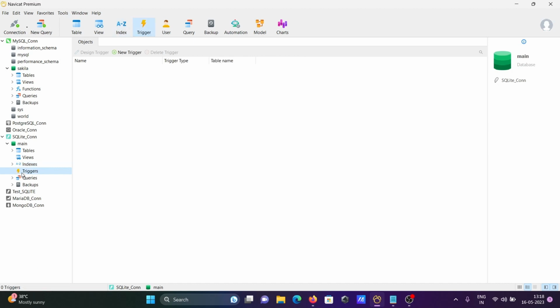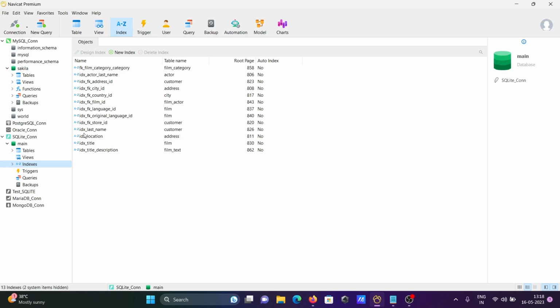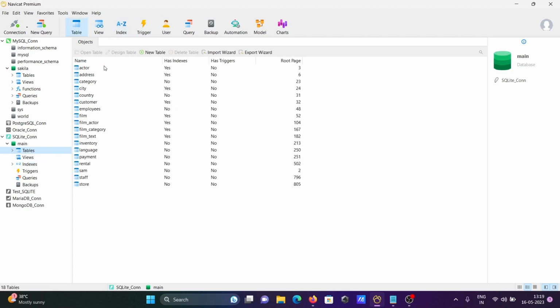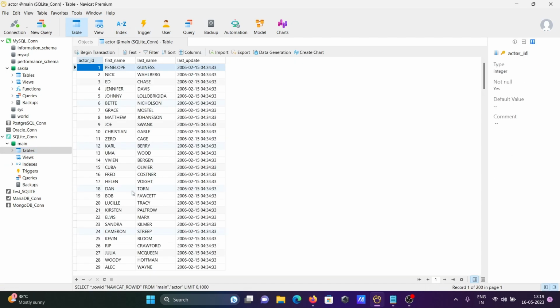And thereafter there are no triggers, and there is the backup. So two things are transferred: first the tables, and thereafter the indexes. This is the best way to transfer the tables. Now thereafter I'm going to check whether the data inside the tables has come or not. Clicking on this actor, you can see there is the actor table and the data has come there.